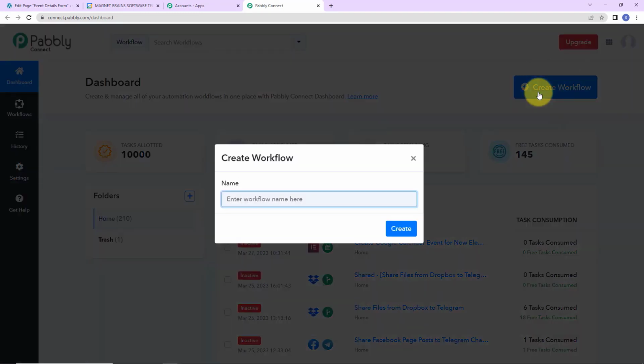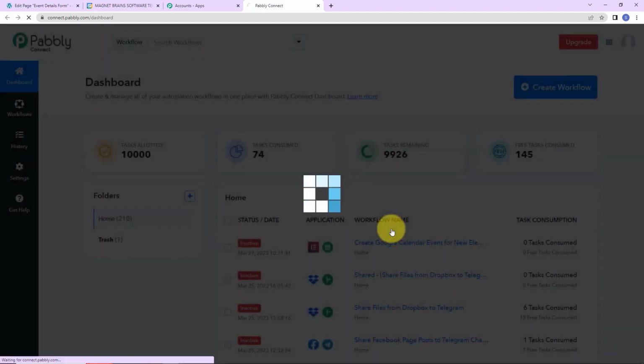Let's click on this. Now here you can give any particular name to your workflow. Since we are doing this integration between Google Calendar and Elementor form, so I'm going to name it as this. So create Google Calendar event for new Elementor form submission. So every time a new Elementor form is submitted, then automatically with the details captured, an event should be created in Google Calendar. So now I'm going to click on create.